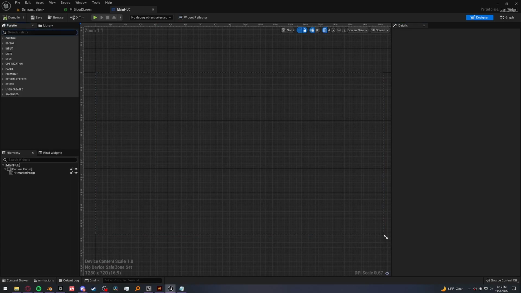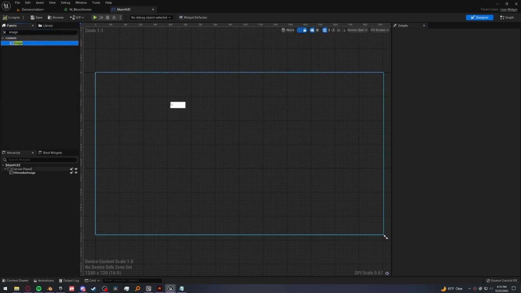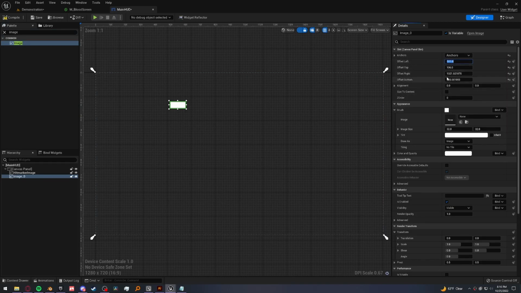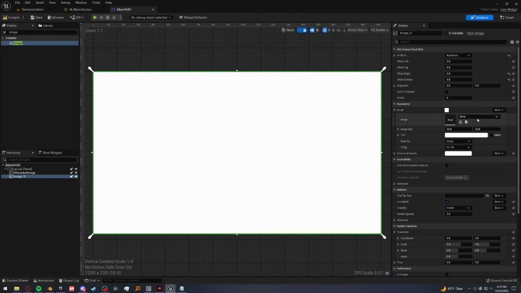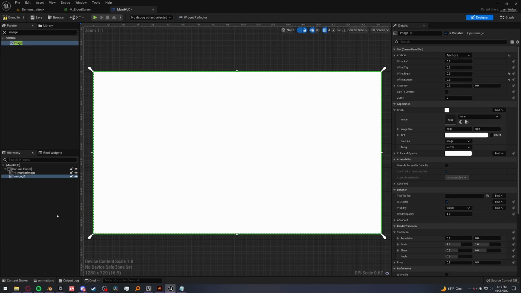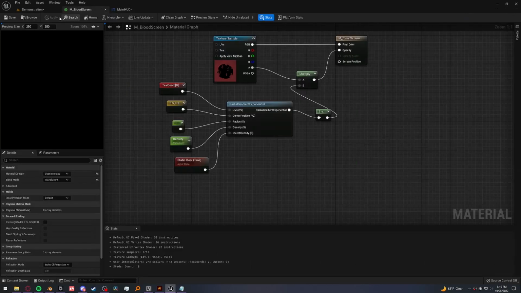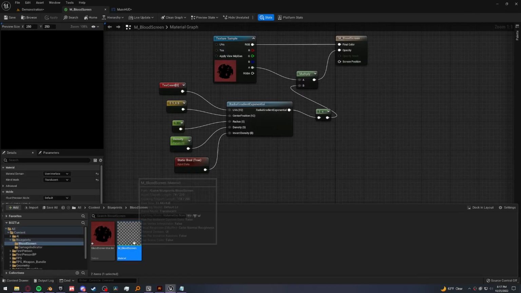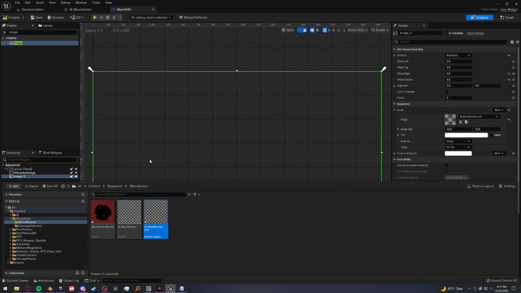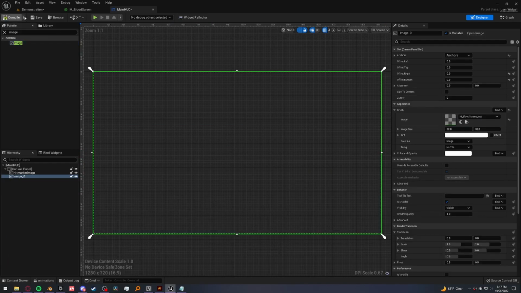So let's go ahead and add an image and we're going to make it fill the whole screen. So I'm going to anchor it to full and set all the offsets to 0. And the image will be the material we made. Actually, sorry, we need an instance of the material. So let's browse to the material, right click, get material instance, and that's actually the one we want. So go ahead and drag that in. It looks like nothing for now, and that's because the density is set to 0. We need to update this in real time.